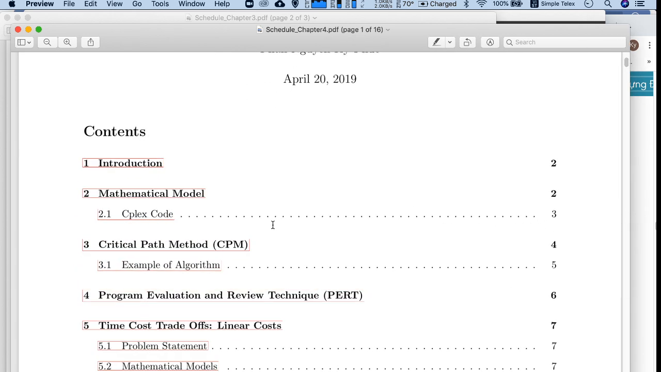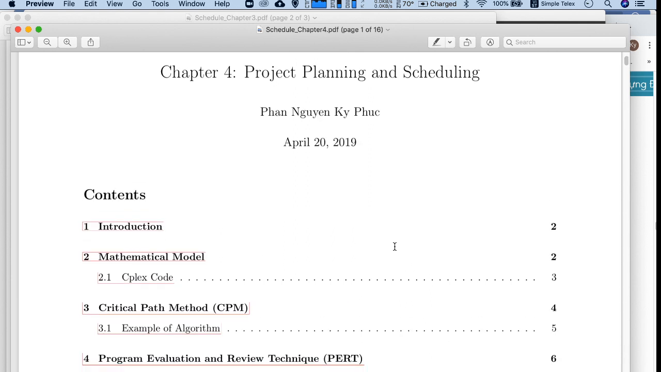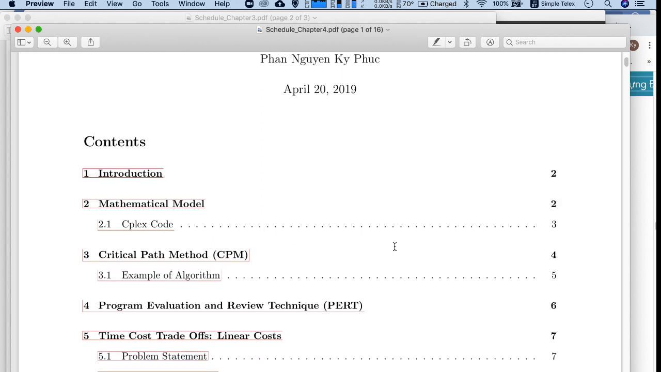First of all, we will consider a mathematical model. So how can we construct the mathematical model for project planning and scheduling? And in the second one, we will study the critical path method. In the critical path method, we will understand the algorithm. So how can we apply the algorithm manually, right? And how can we calculate the parameters relating to the critical path method?